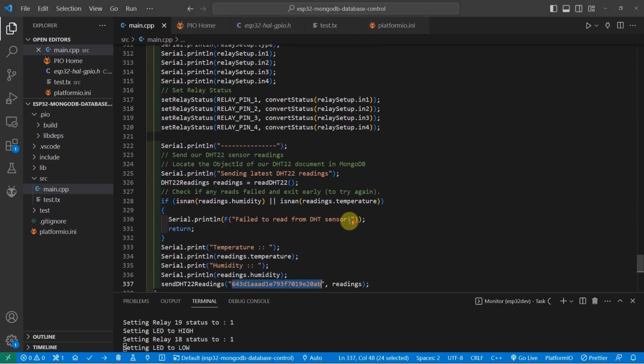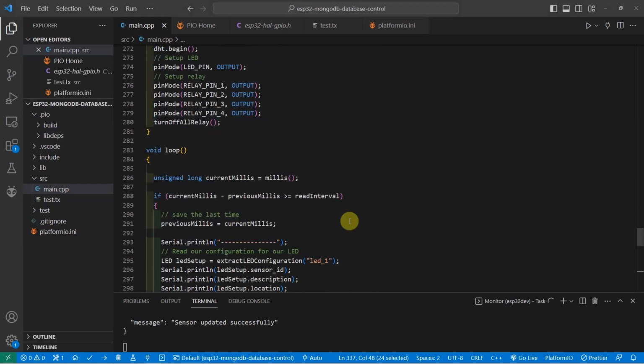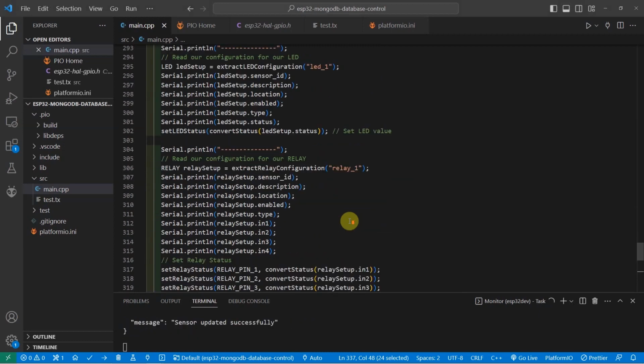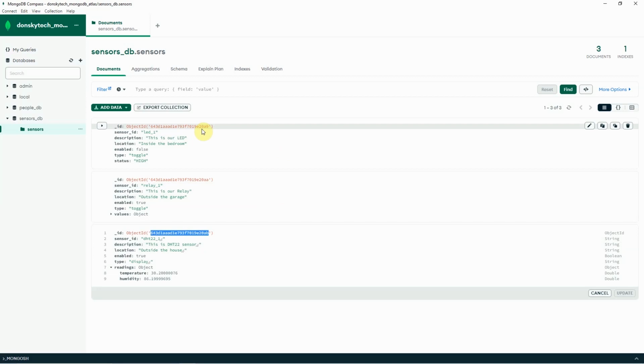So that is actually how this program works, and using this code, you are able to control anything using a database in your Arduino IoT projects. It's cool, right? See, because the data right now is available in our database.